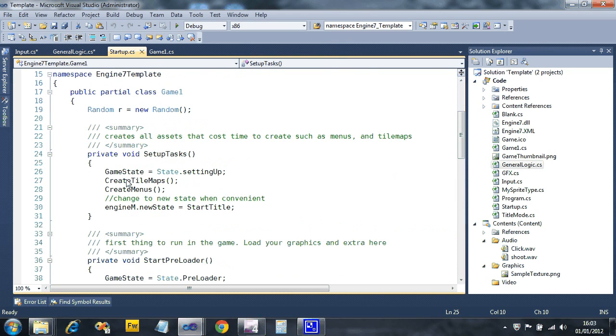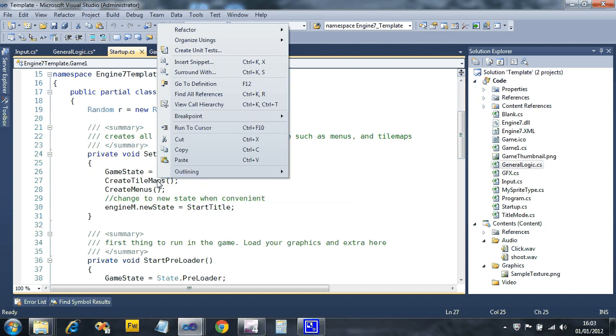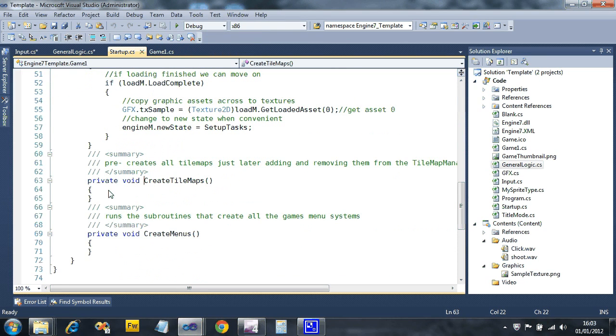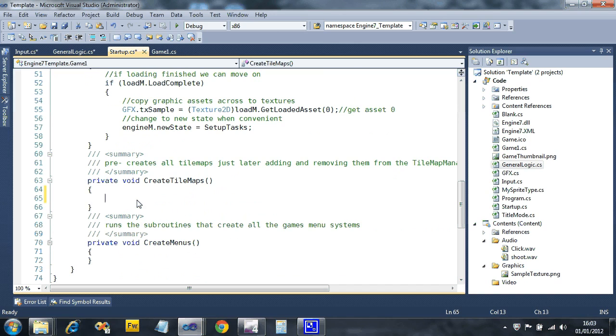Change the game state to make sure that we don't keep doing the preload stuff. We've finished with that now. So we've got state setting up. And then we've got these two subroutines, create tile maps, create menus. You'll see how to create these in a later video, but if we just right click on create tile maps and say go to definition, you'll see it's just an empty subroutine. There's nothing in there. Okay, so it's waiting for us to put some code in.